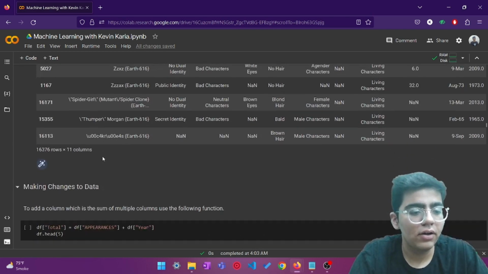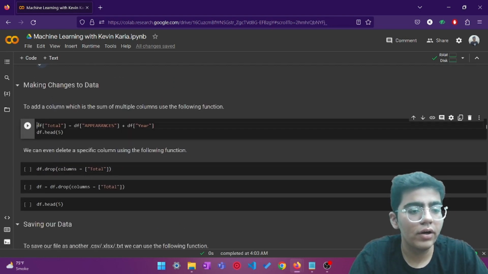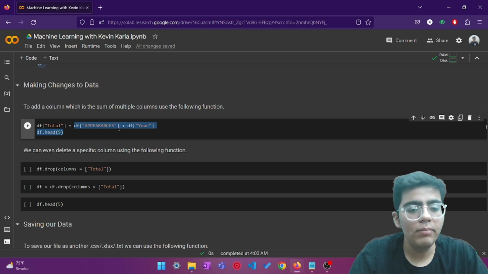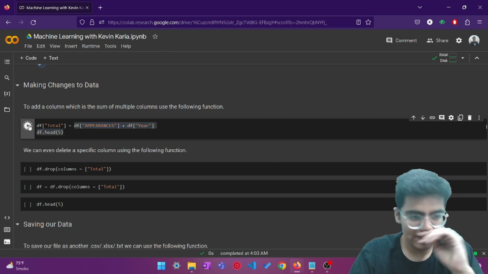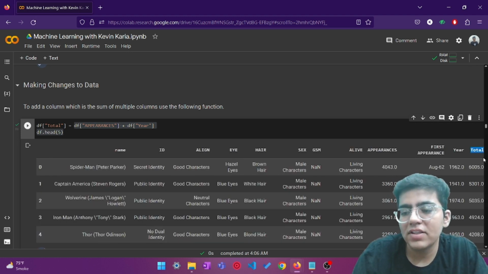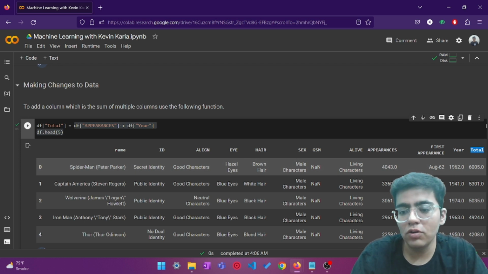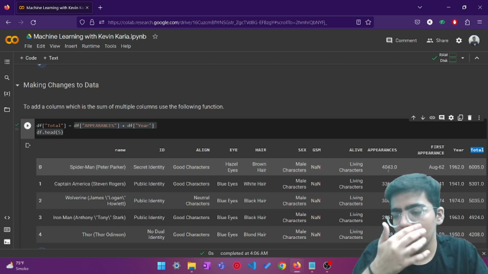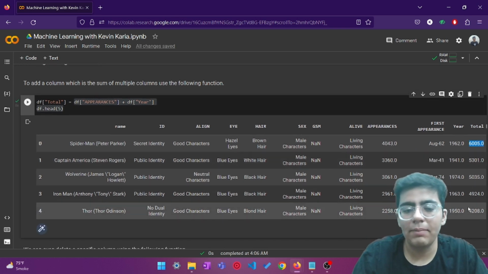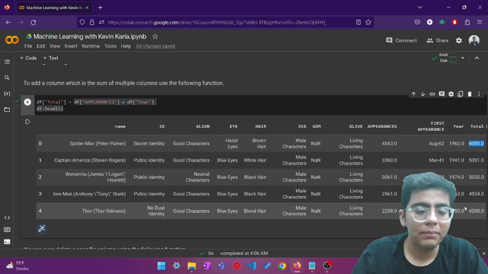Let's create a new column called total, and it will be the sum of the appearances column and the year column, and we print the head of the entire data set. So let's run that. And as you can see over here, we got a total column which is 6005, which is 1962 plus 4043. If you do the math properly, you will get the total as 6005. All of it is applicable for all of them.